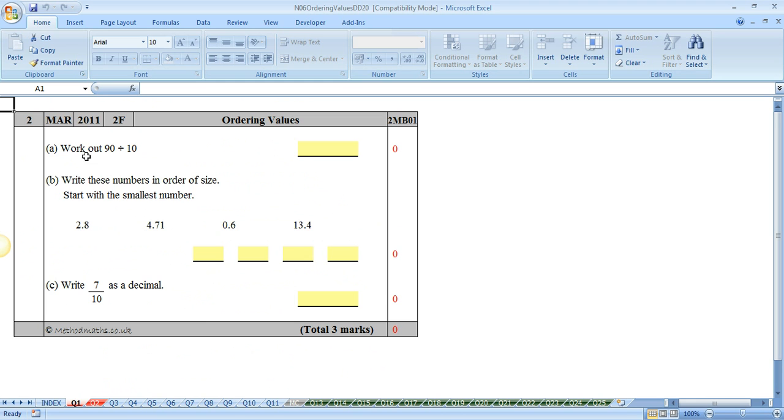So first question, 90 divided by 10. In this cell here we type the answer, which is 9. As you can see, 1 mark's been awarded, the cell's turned green, that means the question is correct. Again, we're going to look at putting the numbers in order of size, smallest to largest. So the smallest number here is 0.6, the next smallest is 2.8, the next smallest is 4.71, and the next smallest is 13.4.